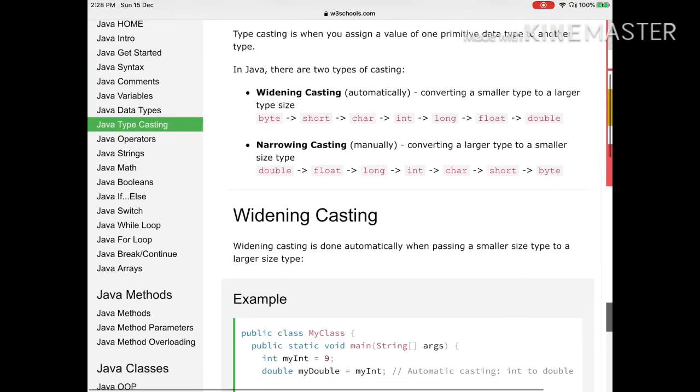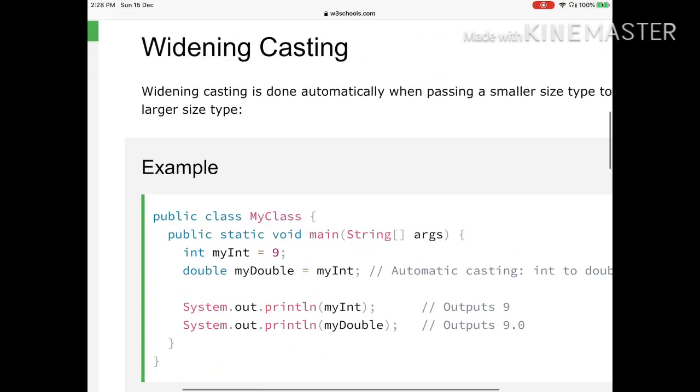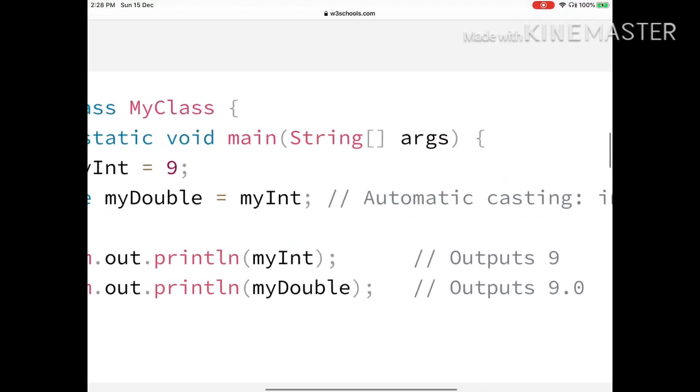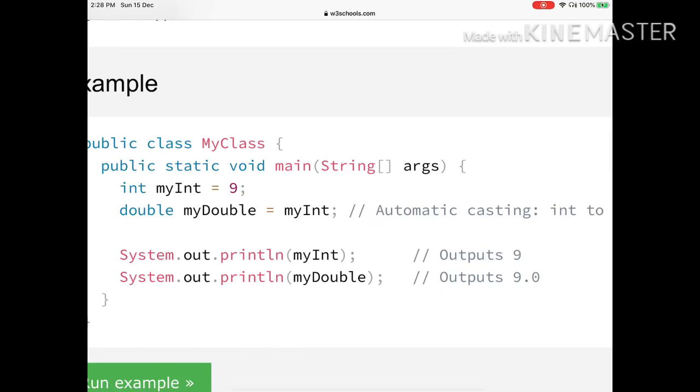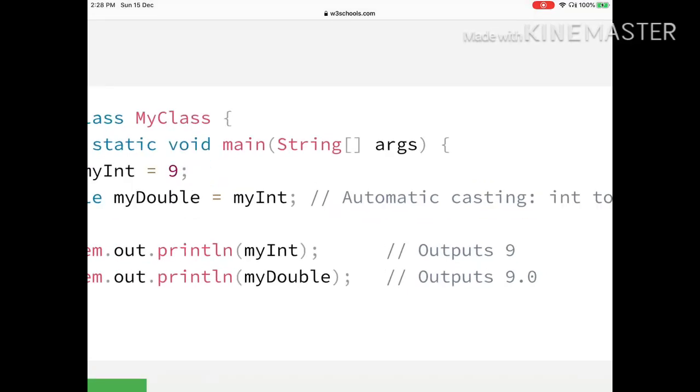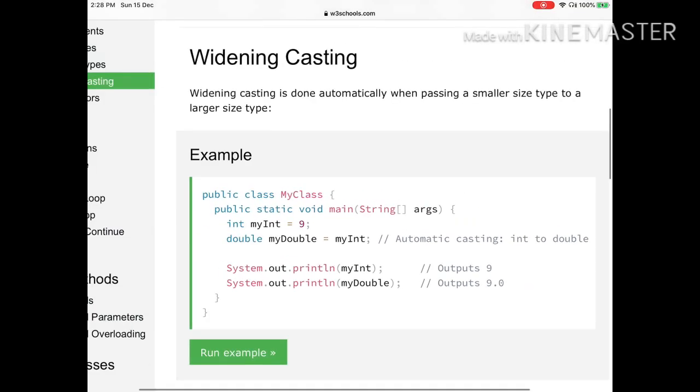So there is no such need for मैन्युअल कन्वर्जन, ऑटोमेटिकली वो स्मॉलर बॉक्स को, स्मॉलर इंट को बड़े वाले स्पेस में डाल देगा. सो system.out.println मतलब प्रिंट करेगा my int, so it will give you 9, and when you print my double it gives you 9.0. Okay, so this is your automatic casting happening here.